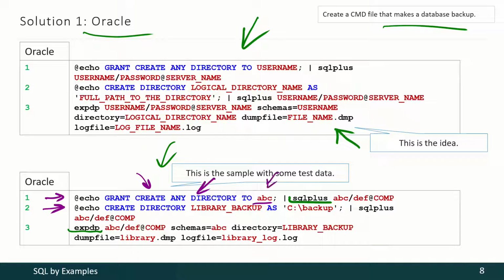Then this query, due to this symbol, is passed into the SQL Plus utility, and that utility works with such user, such password on such a computer. Then in the next query we have to create a directory with such logical name and such physical name. And that query will also be passed to the SQL Plus utility. And finally, to create the backup itself, we have to use the EXPDP utility.